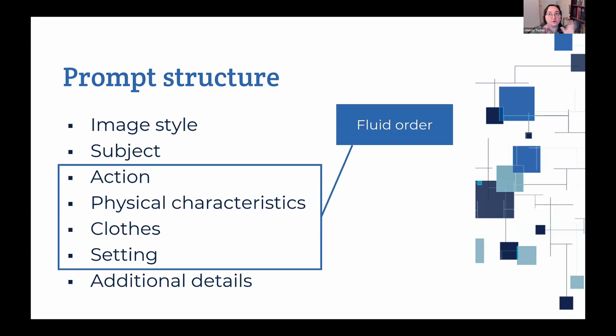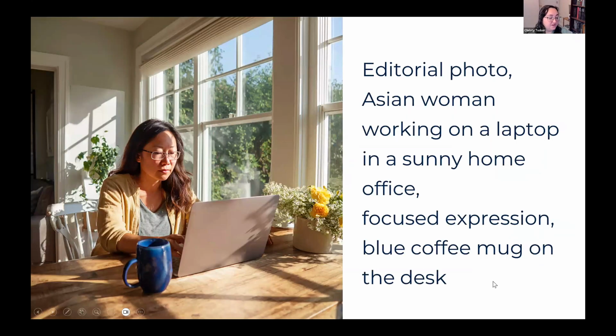But with most AI tools, what you put at the beginning of the prompt, it will weigh heavier than what you put toward the end. So the style and the subject are really important to get at the beginning of your prompt. And I will say some of these in the middle, you'll see in my example prompts as I go through this, I don't use every one of these every single time. But so here's one example.